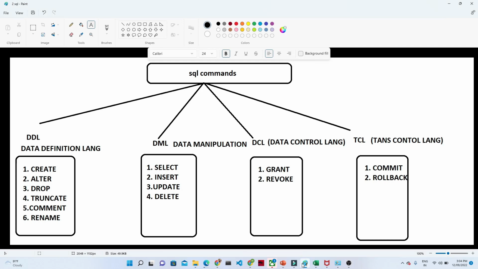Hello everyone. In the previous video we have seen the SQL commands. We have seen the DDL, DML, DCL and TCL, the different SQL commands through which we can communicate with the SQL server. Now in this video we are going to start with our practical, and we will see how we can create a database, how we can create a table, and how the schema will look. All those things we are going to cover.